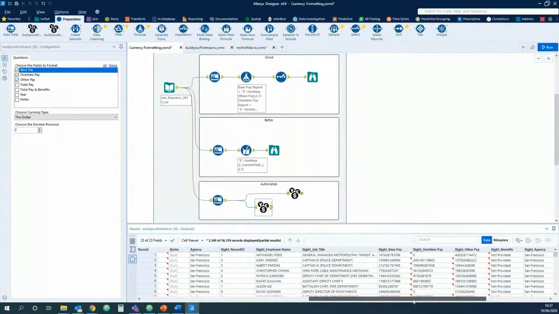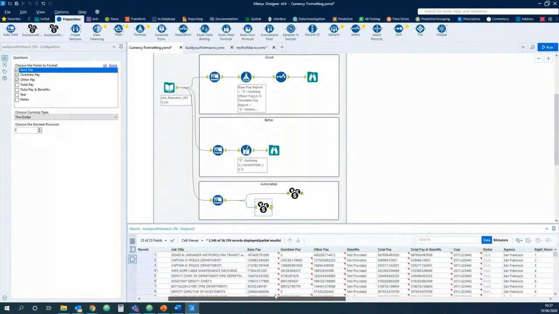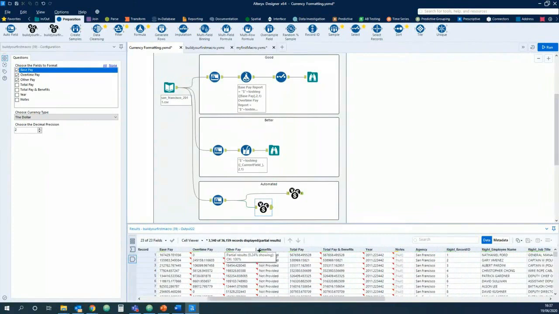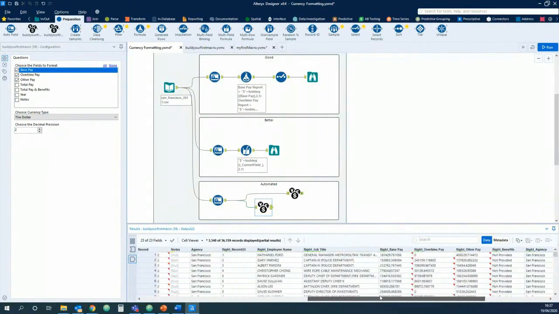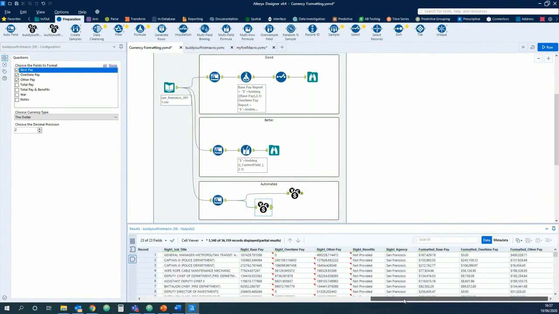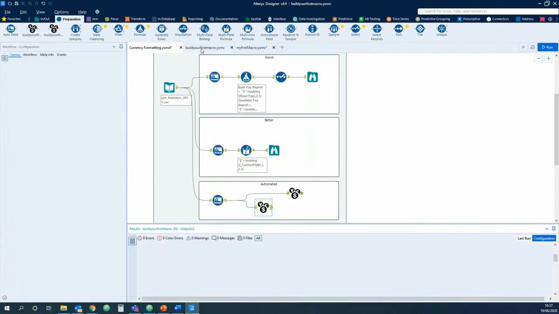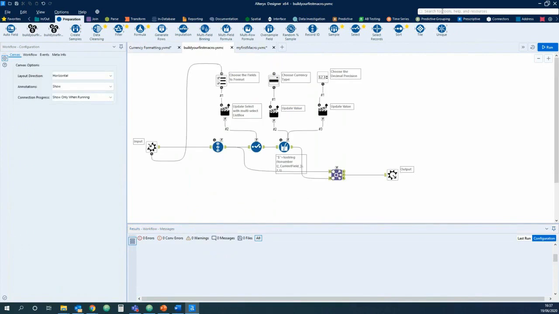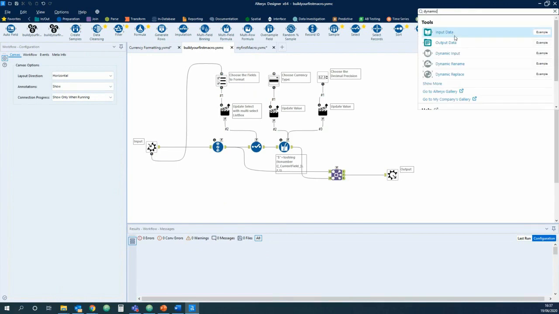But next thing here, if we investigate your data, you can see here I have overtime pay, other pay, benefits. But if you scroll on here, you can see I have right job title, right base pay. So I basically have duplicate records. And of course, I don't want the metadata, so I need to get rid of it. Also one part of the workaround. And for this, what you could see before is I used the dynamic select tool.